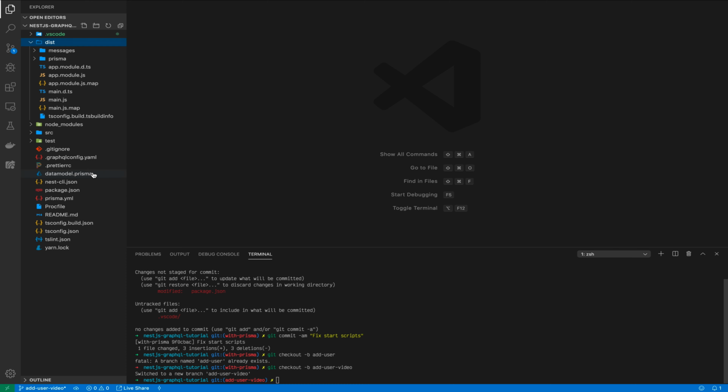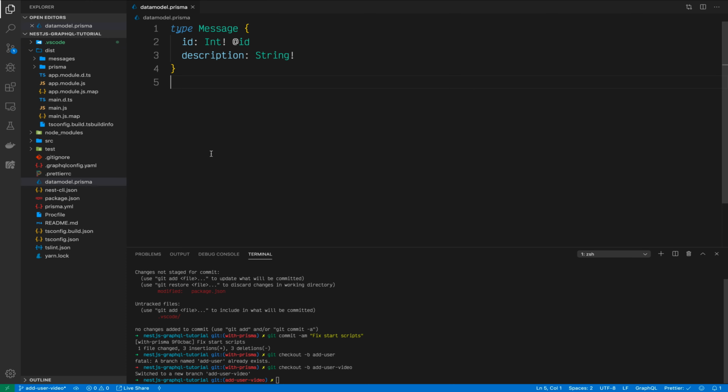To do so, let's open datamodel.prisma and add our user model. So type User, and this will be a simple user. It'll just have an ID, an email address, which is required. A reminder that the exclamation at the end of the type means it's required. So ID is required, email is required, and password is required.